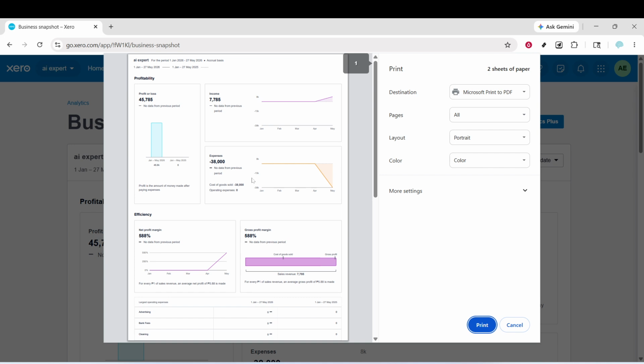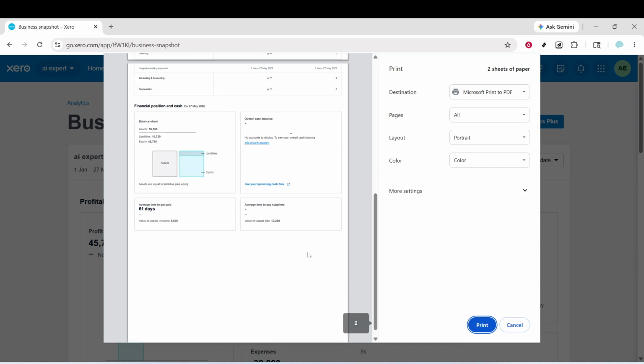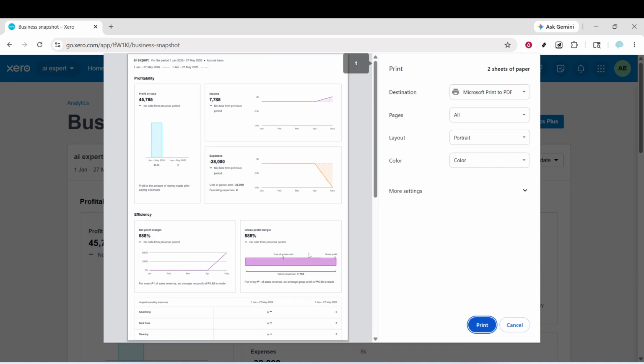Click Print. Your browser's print preview will open and render the business snapshot exactly as it will appear on paper or in a PDF. This is where you fine-tune the output. Review the print preview settings. Consider switching to landscape orientation if charts look cramped, and check that scaling keeps everything legible without cutting off edges.